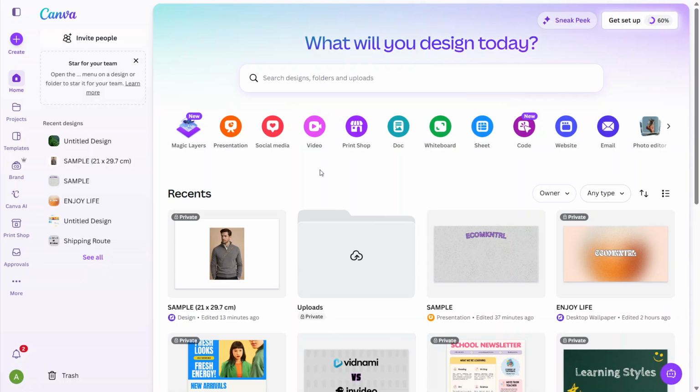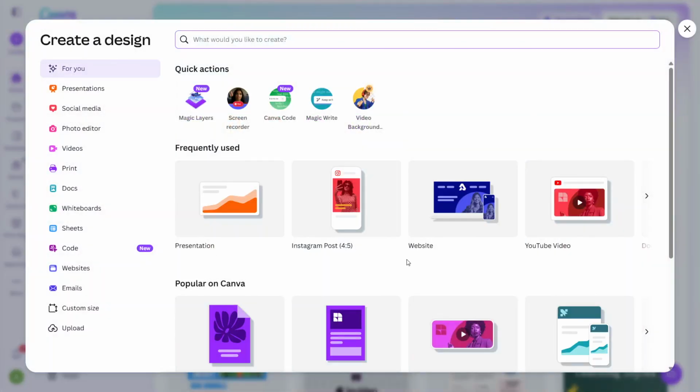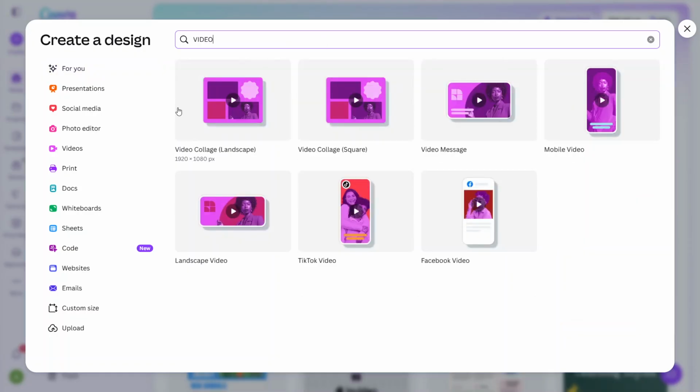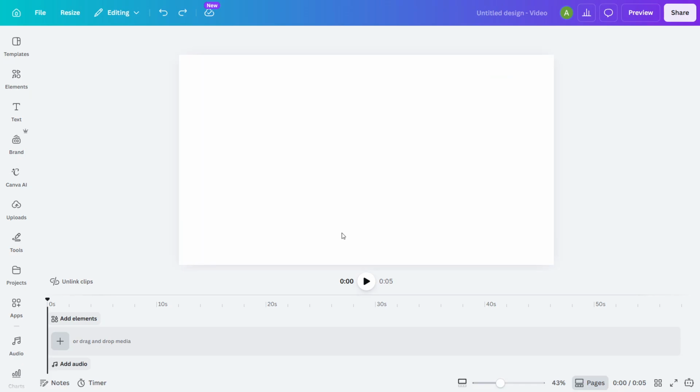Once you're on the home page, look over to the left-hand side and find the Create button. Click it and a pop-up will appear. In the search bar of that pop-up, type video if you want to create or edit a video, or type a specific format like Instagram post, presentation, or flyer. Canva will automatically give you the right dimensions for that format. If you prefer something more custom, you can also choose your own size for graphics. After you've picked the format you want, click it, and Canva will open your design inside the main editor.